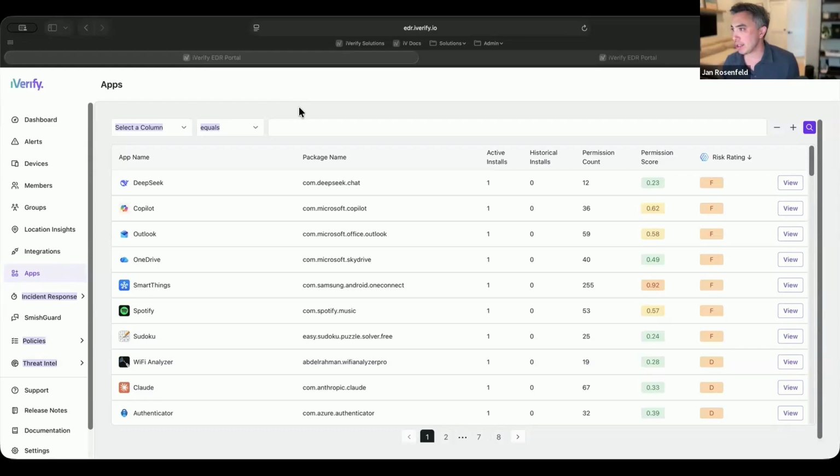Now, what you're seeing in this list here is the application list for my mobile fleet in aggregate. You can also choose a specific device and drill into the application list on that device, but I prefer to show it across my entire fleet. You'll see here that I've sorted the applications by NowSecure's risk rating, so worst at the top.